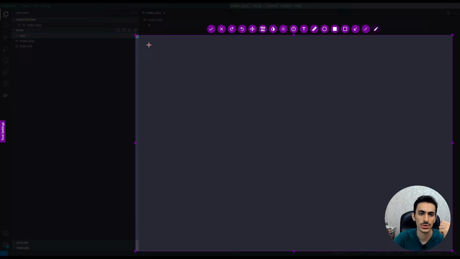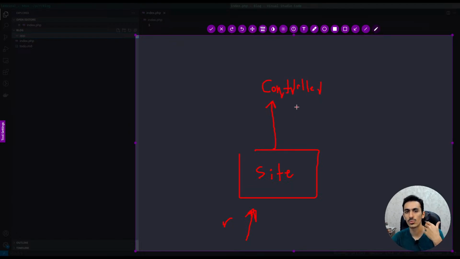When we want to implement an MVC, imagine this is a website. This is a site. When a user requests this site, one request coming, it should go to a controller. And how do we decide which controller to use? Here we should have something called a router, and we can choose by the router which controller should be used.